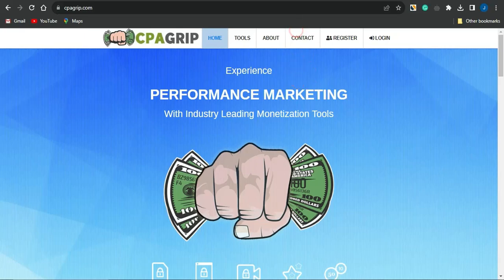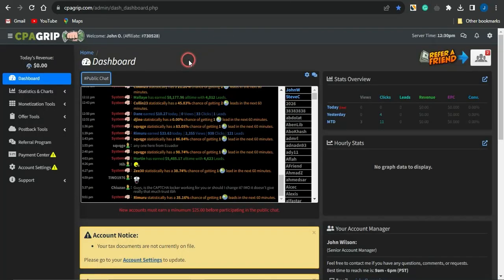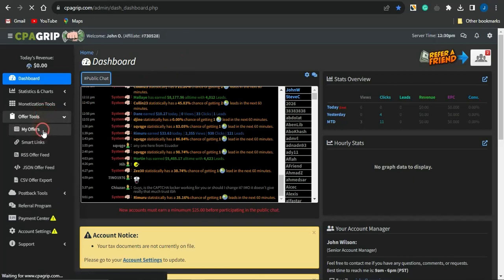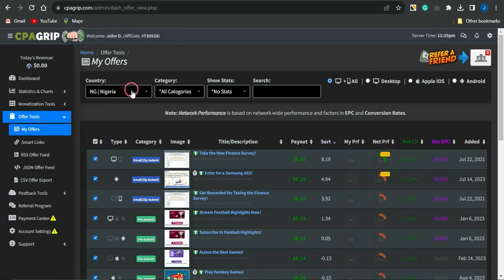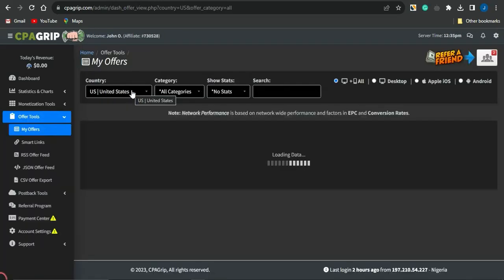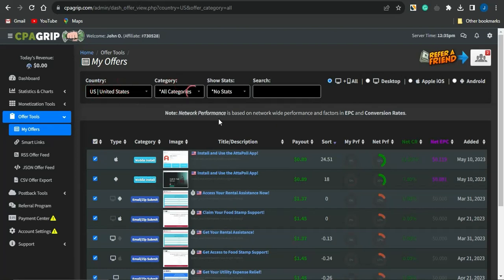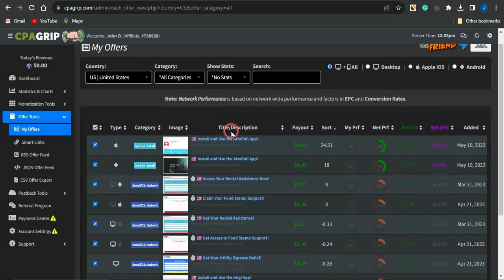And if I do go on to log into my account, I should be brought to a dashboard that will look similar to this. I'm going to click on Offer Tools and My Offers to actually go on to selecting offers which I want to promote. And basically I would like to promote offers from the United States demographic, which is why I did select that in the country section. And you can see offers available to this demographic right now.